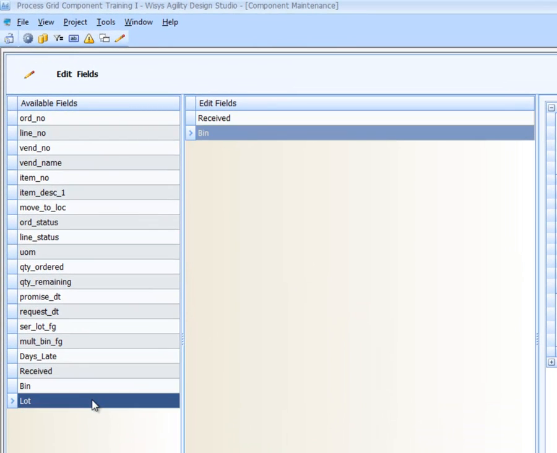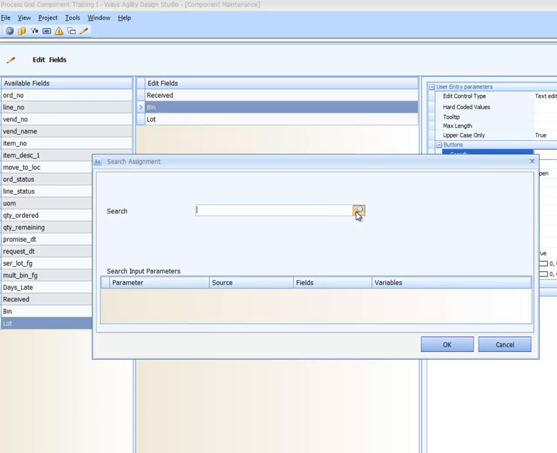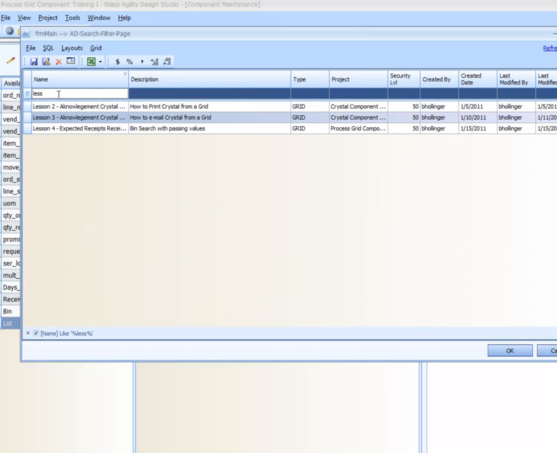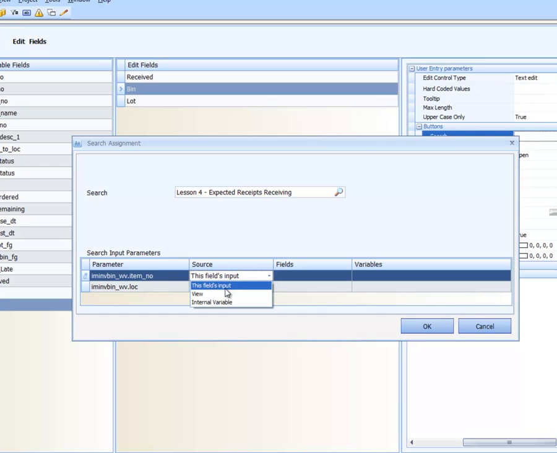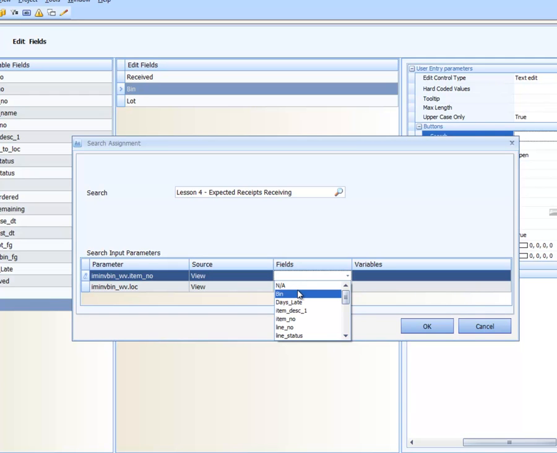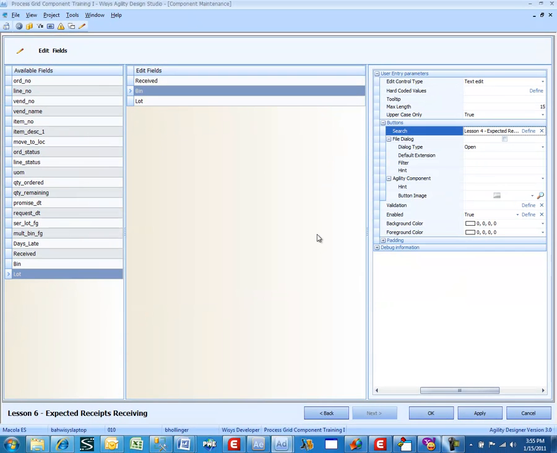Now we want to add the bin and lot. I'm going to decide that I want to search on the bin. So remember we did the search. I'm going to go look that lesson up, which was bin search with passing values. You'll see here that now we need to define these as input fields. I'm going to pick them both from the view. We need the item number, and we need the location, which is the move to location. So this is going to link that grid view that we did as a lesson directly to a lookup on the grid, so we can actually look our bins up.